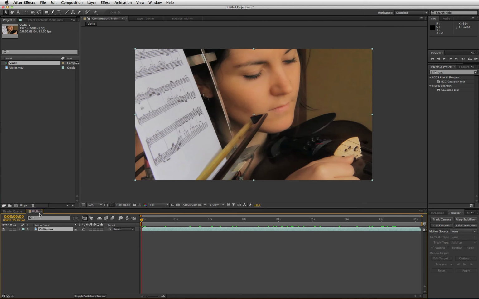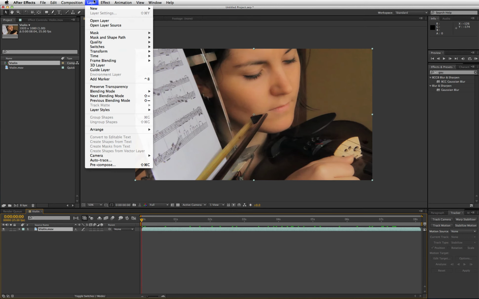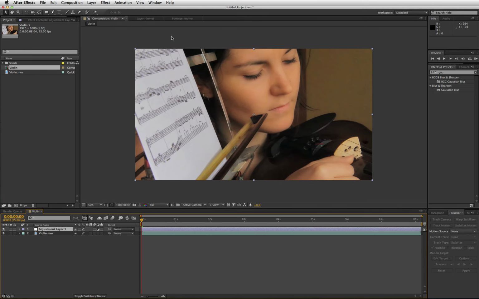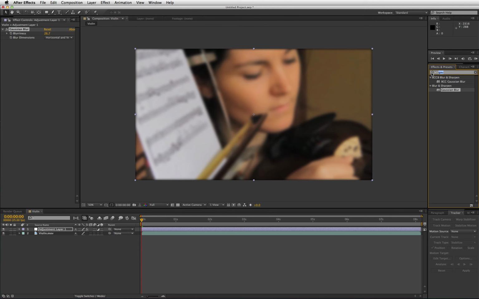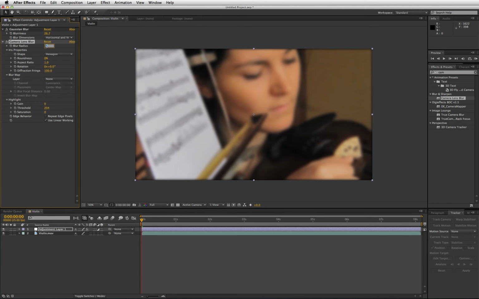So to do that, I'm going to add an adjustment layer. And then on here I'm going to add a couple of blurs. First of all, the Gaussian blur, turn that up to quite a high figure, about 25, and then I'm going to add the camera lens blur and set that to about 20. Now that's very heavy on the processor, so I'm going to switch it off for now, and we use the Gaussian blur just for reference.